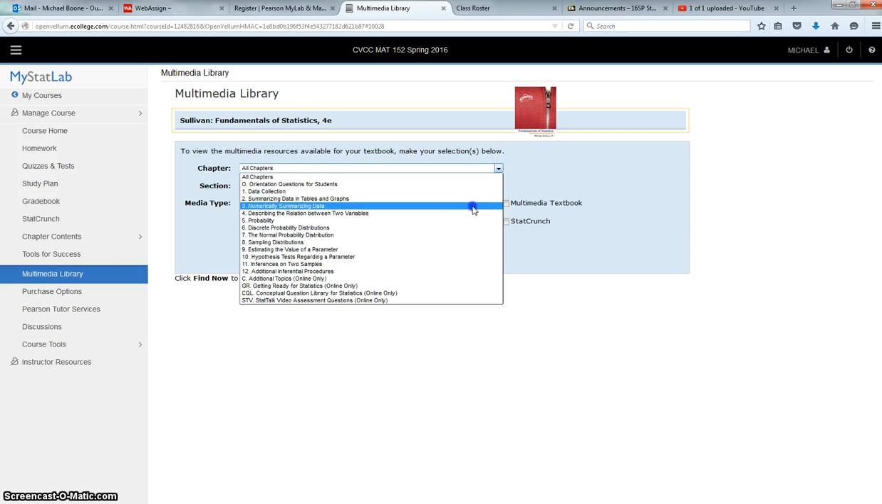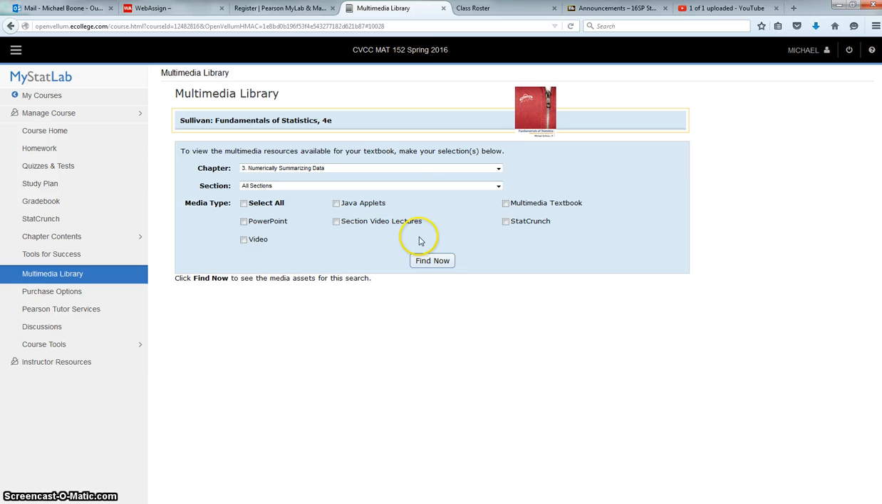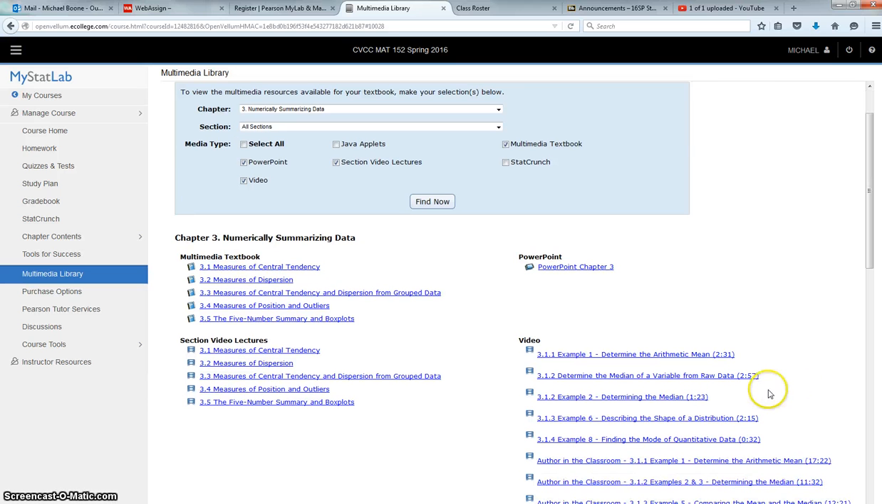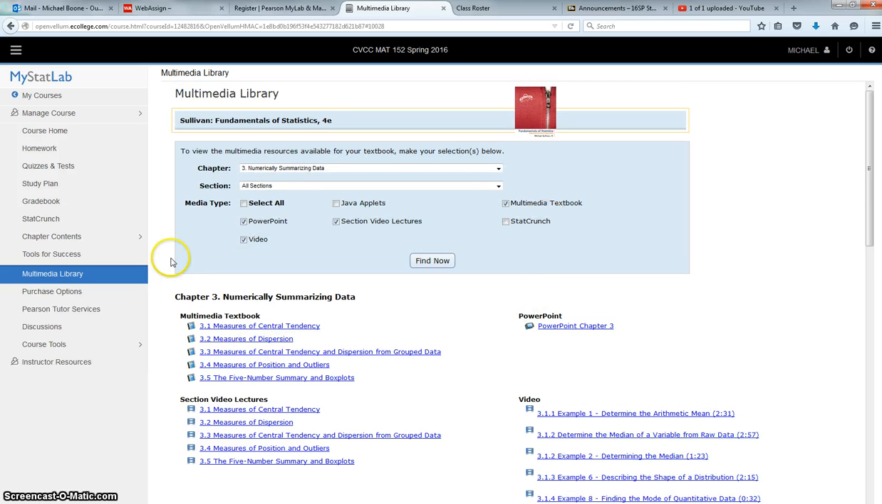Like, let's go to chapter 3. And let's find all the PowerPoints, the videos, the section video lectures, and let's look at the textbook. And so we have the section video lectures, we have PowerPoints, we have examples. So these are videos and other resources that are available to you, so please take advantage of those.